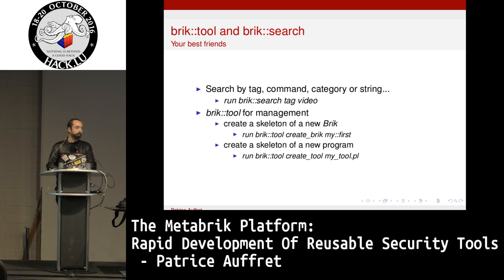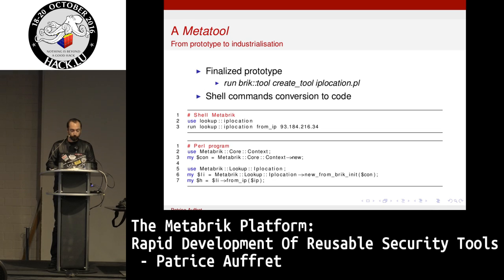With so many Briks, you may say, but how do I find the Brik I want to use for my work? That's why Briks are tagged, and you can use a Brik search Brik to search what you want to do. For instance, if I run Brik search tag video, it ends up with some Briks related to video, and the demo I recorded was recorded thanks to a Brik, so I don't have to remember how to record my desktop again. Brik tool can also help you to create a new Brik. You just call the create Brik command and you have a skeleton of a new Brik. So that's really handy. And the create tool creates a skeleton of a new Perl script.